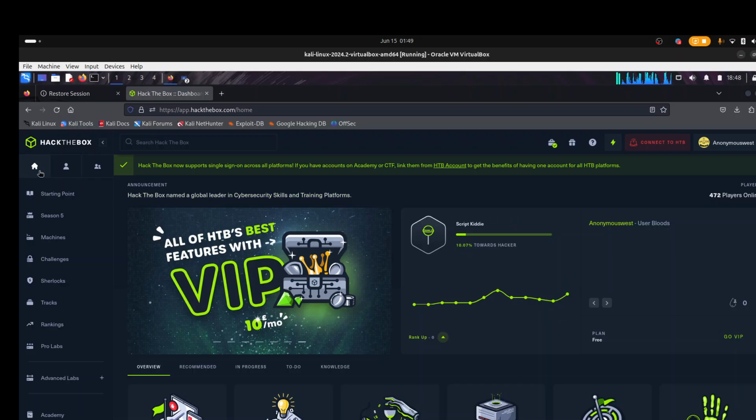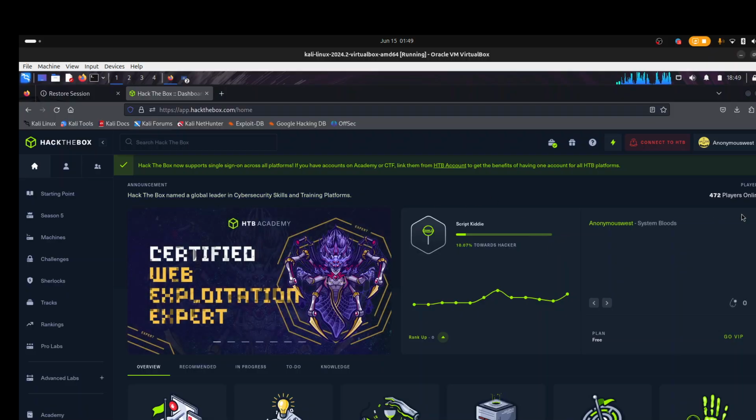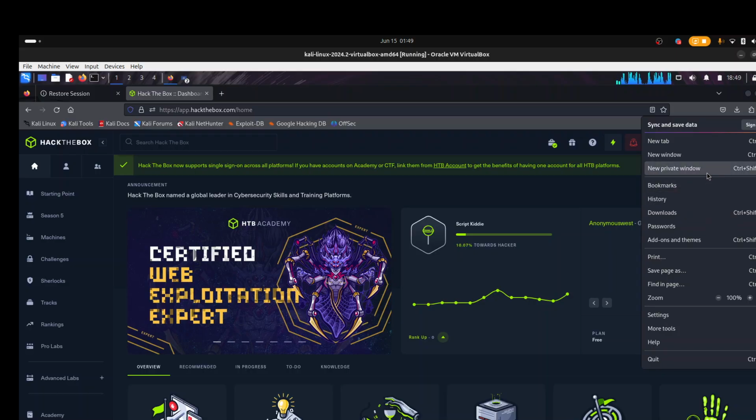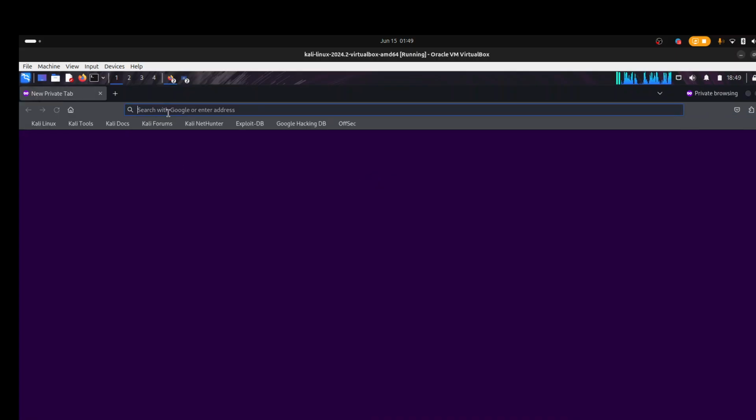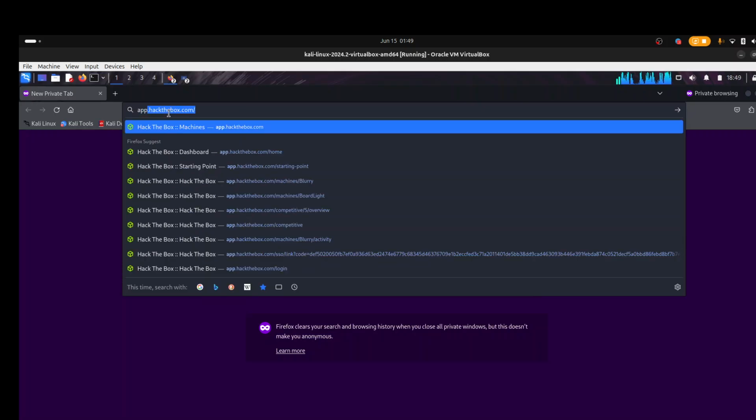So this is the platform. This is app.hackthebox.com. So firstly, as a beginner, I think I have to take you through the normal sign up. Let me open a new window. Then the domain is app.hackthebox.com. And this redirects us to a HackTheBox login.